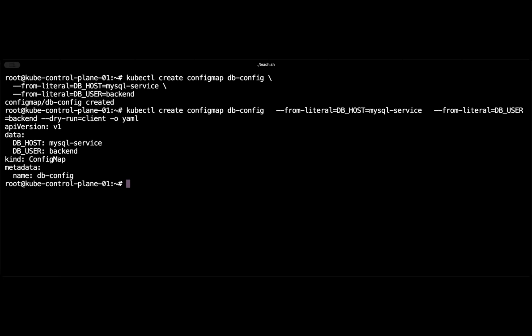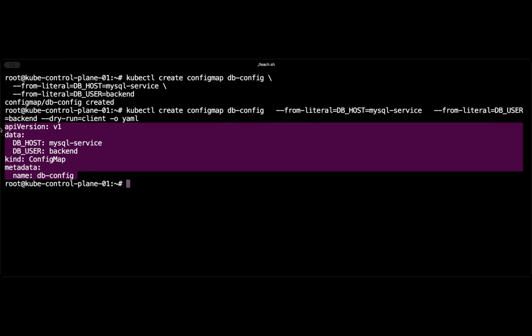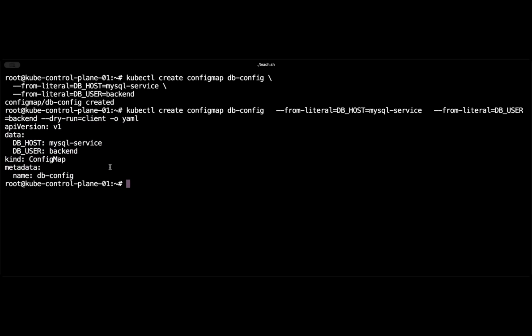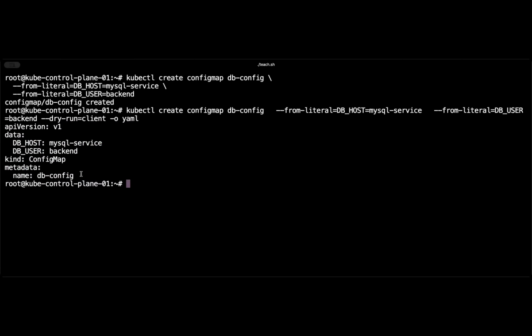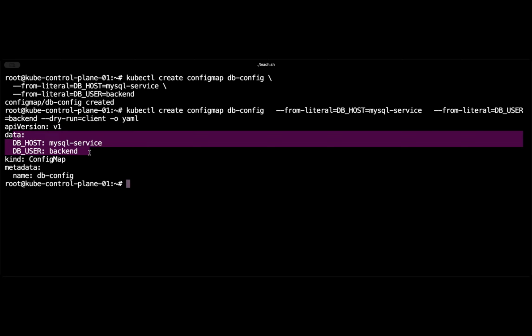So as you can see, it created a ConfigMap in YAML format for us, and it's not created on the server. This is really helpful when we want to create multiple YAML files, or we want to keep the YAML file in version control. Instead of using imperative way, we want to use declarative YAML configuration. If you look at the YAML in this ConfigMap, it's very straightforward. All of our key value pairs are stored in the top level data field. As you can see here, it's mysql-service and DB user is backend.